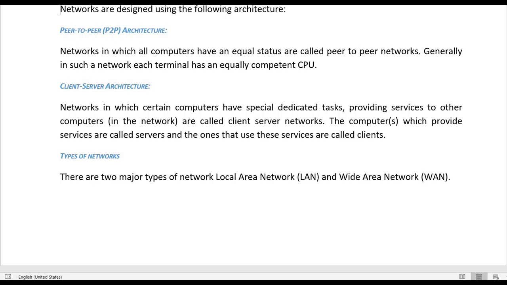The computers which provide services are called servers, meaning the powerful computers where all the information is stored, and the ones that use these services are called clients, meaning the remaining computers which are connected to the server. So this is the complete description of client-server architecture.